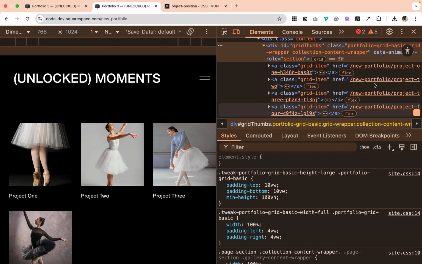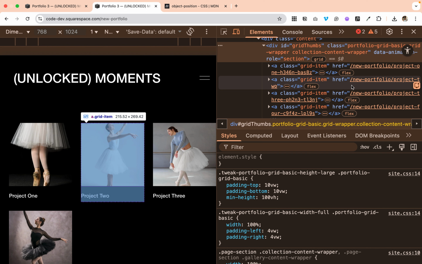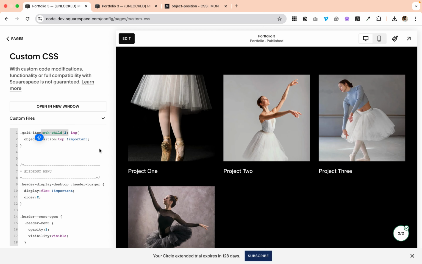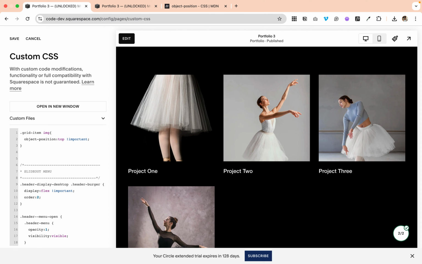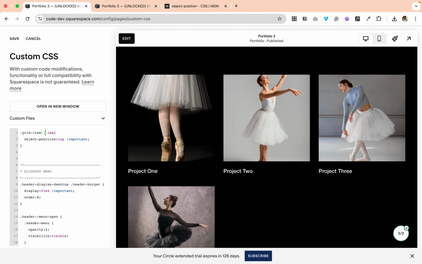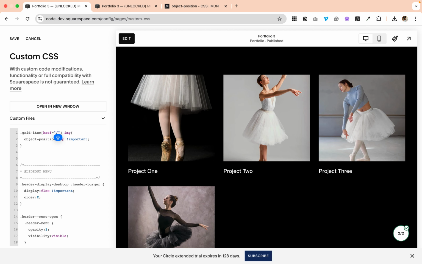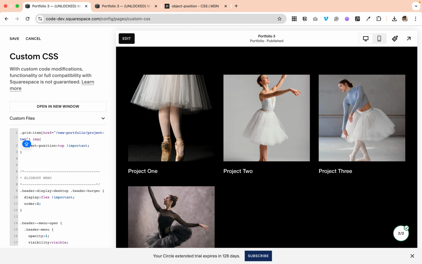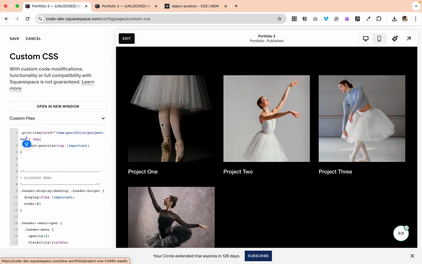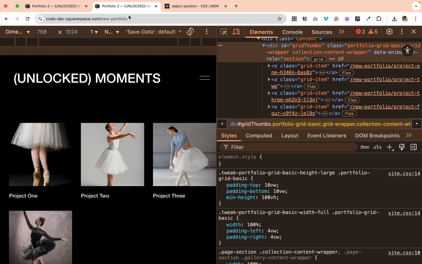So for this project, I have a project 2. The URL is new portfolio / project 2. So I will target it. So I will remove the pseudo elements code and then put a square bracket and have a href equals to the URL I just mentioned. Then it's new portfolio / project 2.